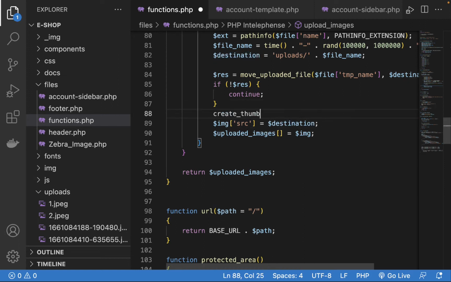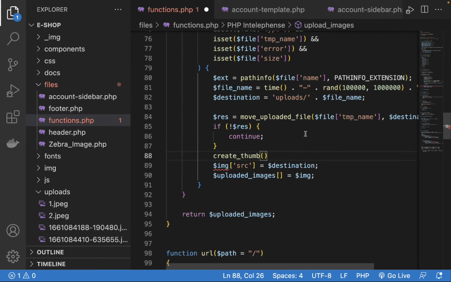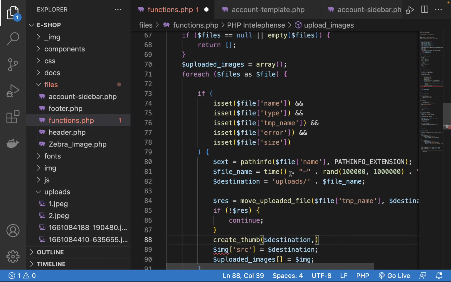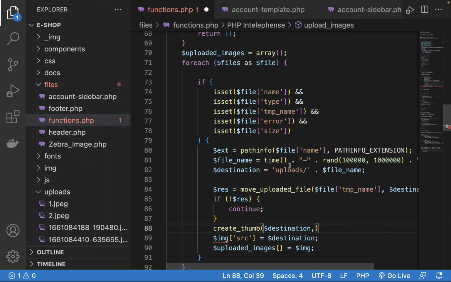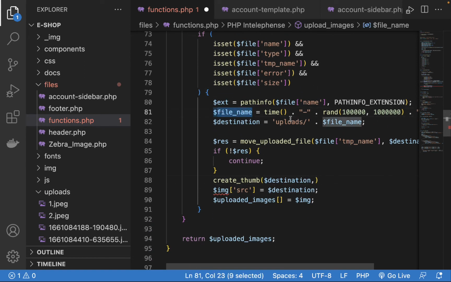So I'll just simply do that by calling create thumb, and then I'll give it the destination, which is going to be now our source. Then the target is going to be different, otherwise if you don't change the target, it will override the original image. So I'm going to create another file called thumb. So this is the file name.